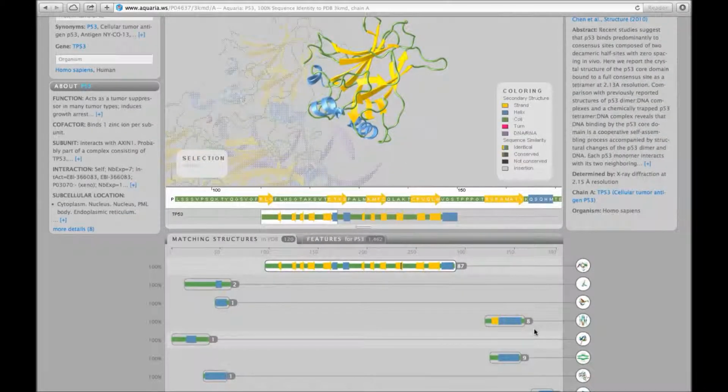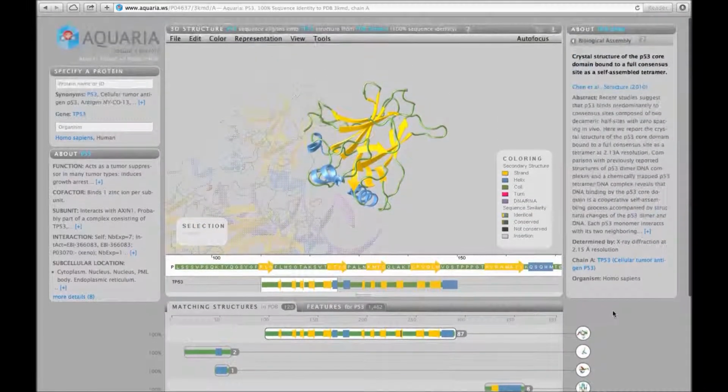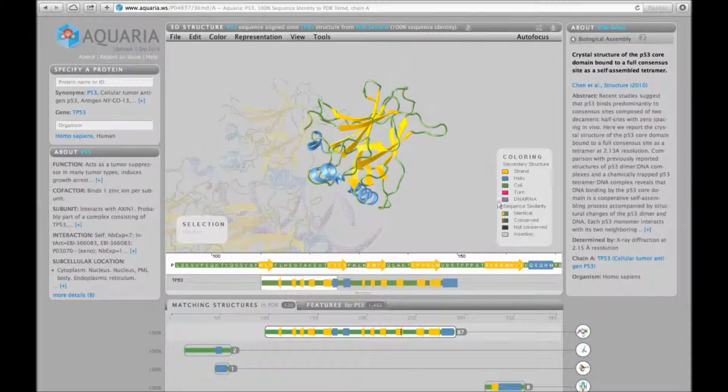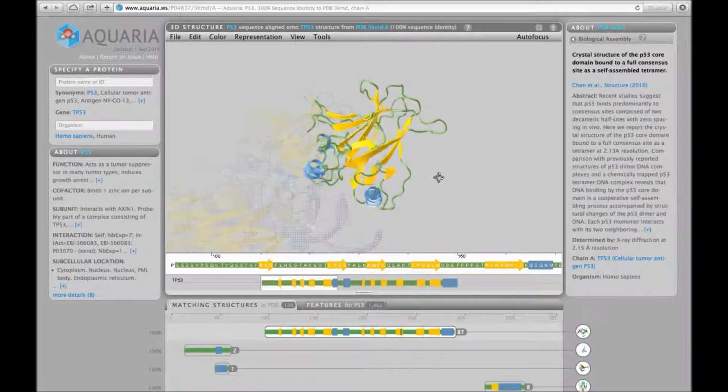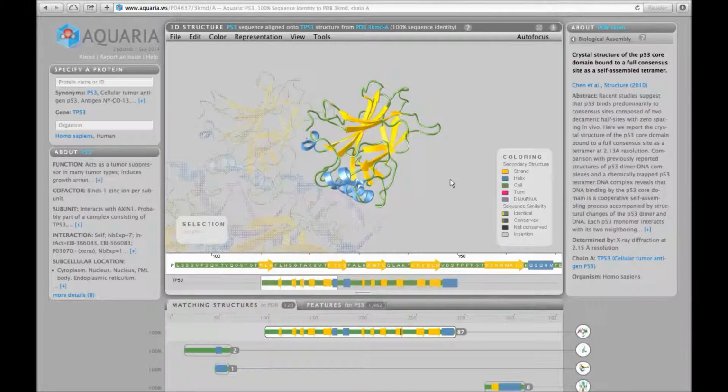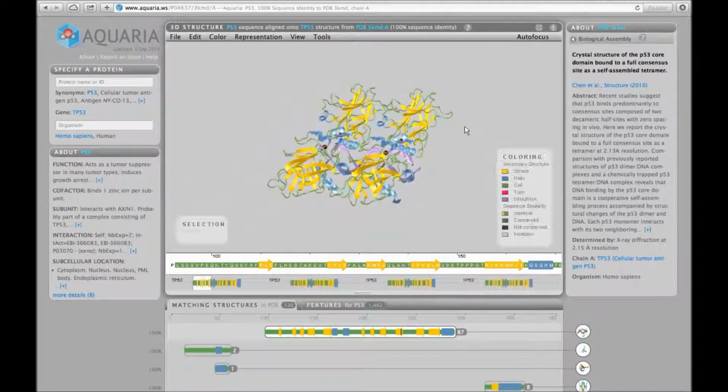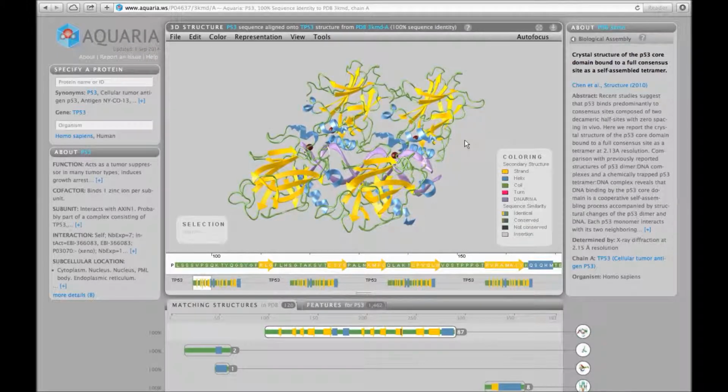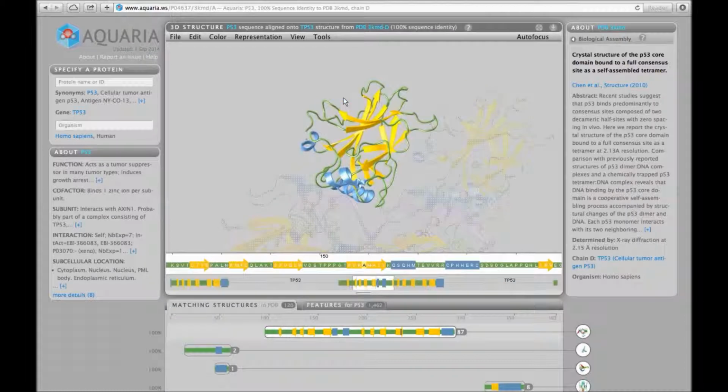When we look at a complex structure such as this one, which contains many different molecules, Aquaria simplifies the view by automatically focusing on one molecule at a time. We can escape this mode by double-clicking on the background, thus showing all molecules in the structure, or switch the focus to any other single molecule just by clicking on any part of it.